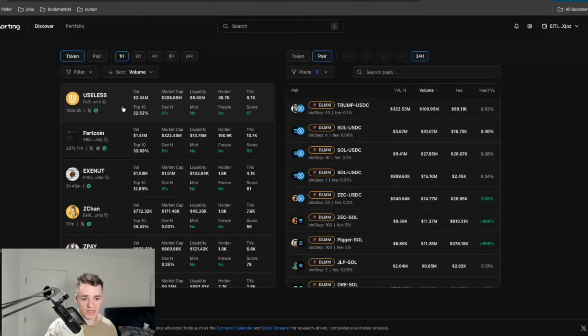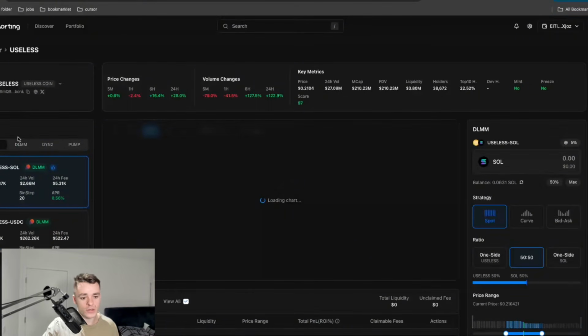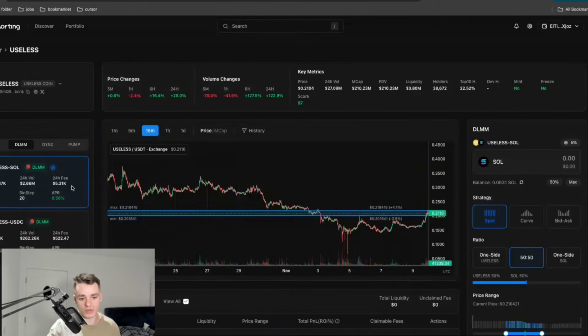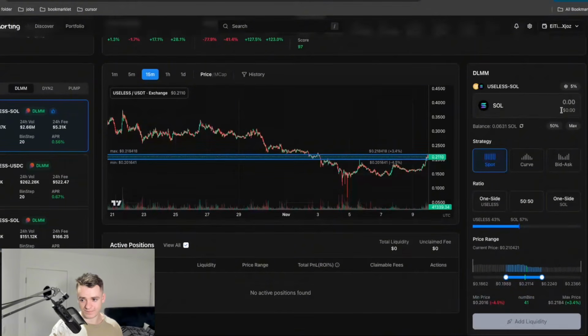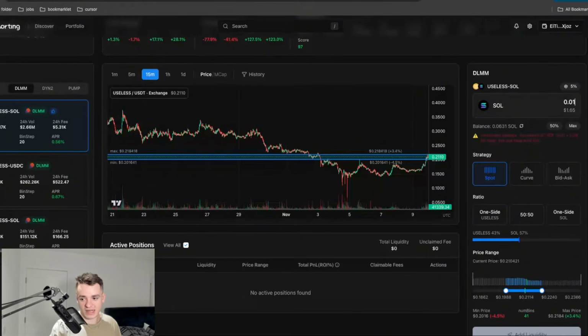And if I pick a token, they have their own kind of top charts, but you can search any particular ticker. I'm just going to click on the useless one. You're going to want to click over to DLMM most likely, and you can select which pool you want, and it's a very clean UI. And as you can see, I have a little bit of Solana in this wallet. I'm going to manually enter an amount. As you see, I can't quite afford it.